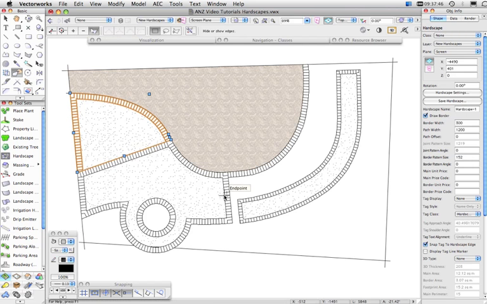So you'll see if I select this hardscape and I were to click on that edge, then I could hide that edge. And the same thing will even apply here. I can hide and show that edging there. So this way you can very easily build up the hardscape, showing the edges that you want, hiding the edges that you don't want.